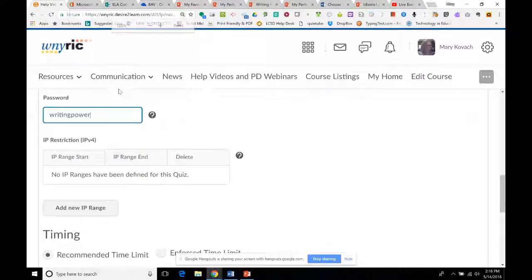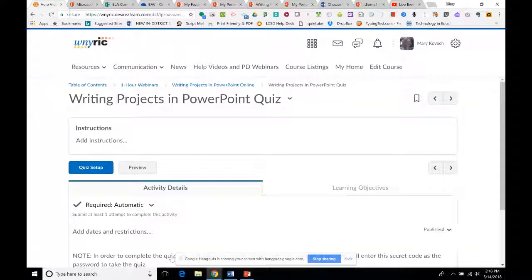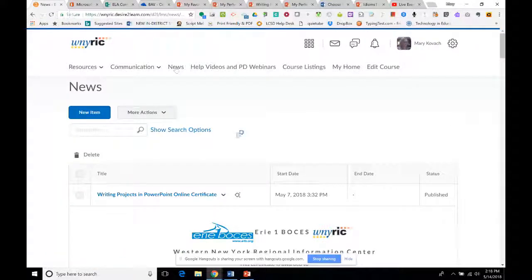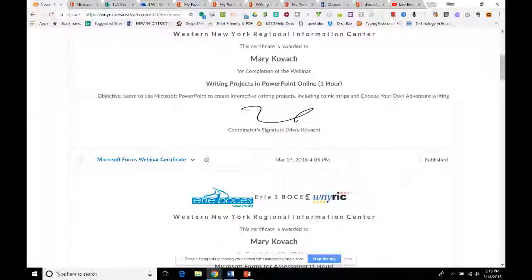So what happens once you successfully complete the quiz, cancel out of here. Successfully means receiving an 80% or better. So either 4 out of 5 correct or 5 out of 5 correct. Once you do that, your certificate will show up if you click News at the top of your platform. You'll see your certificate pop up here.